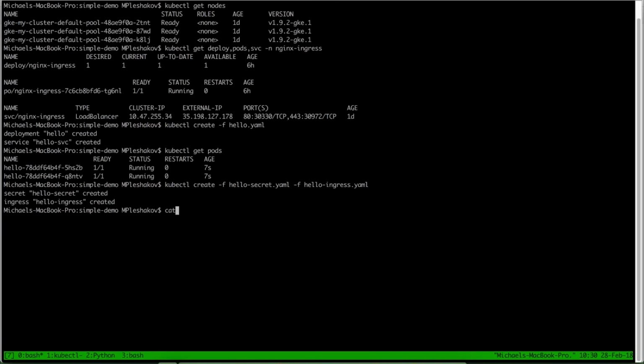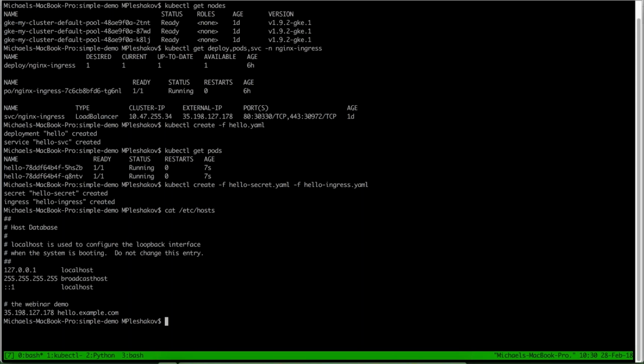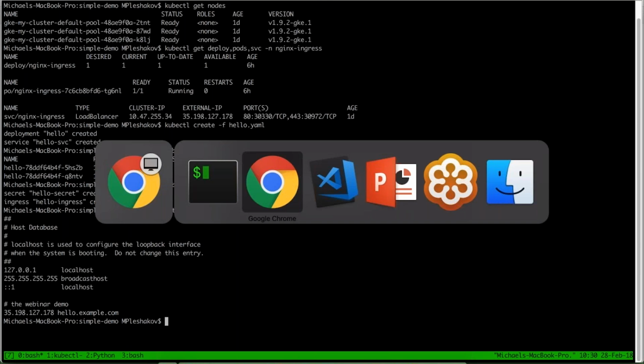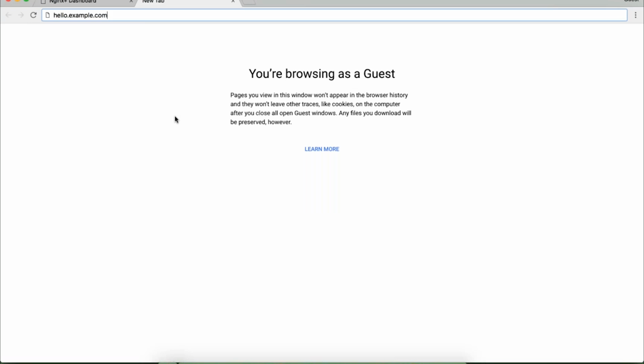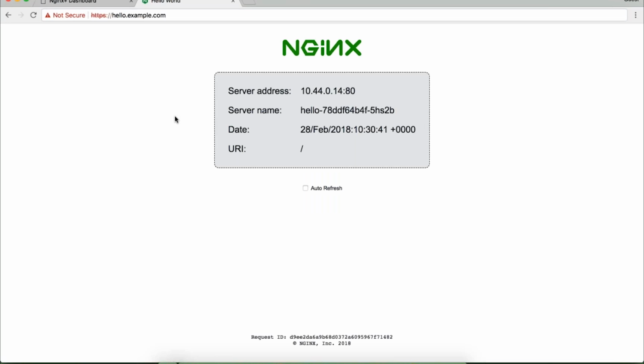So what we did, implicitly, here's our /etc/hosts file. We mapped the DNS name hello.example.com to the correct IP address in the hosts file. So let's go back to the browser window, hit enter, and now we're connected to our web application.